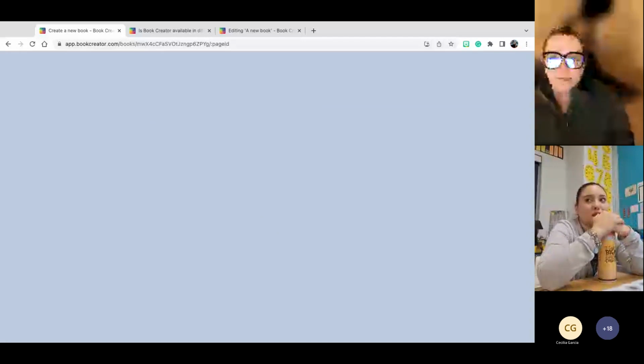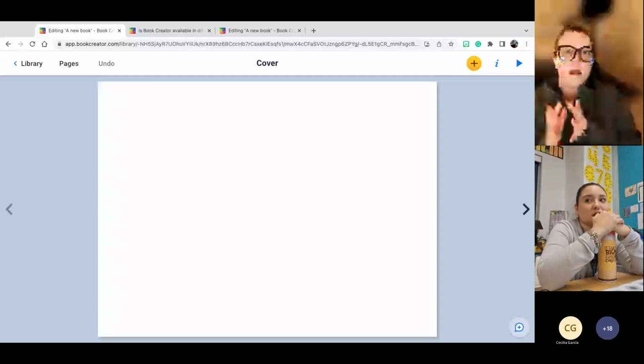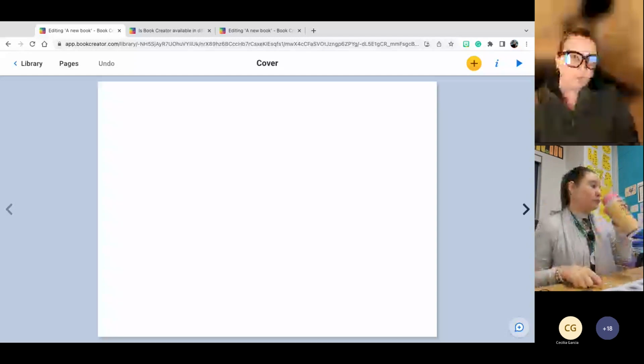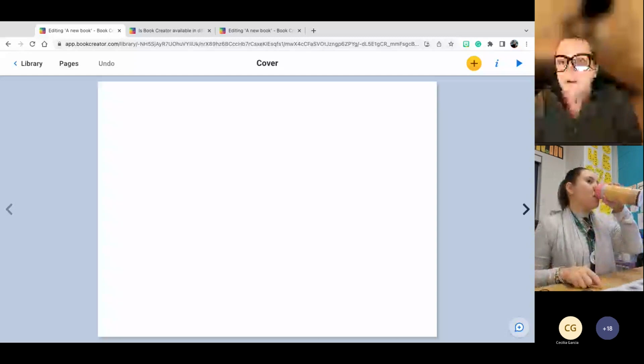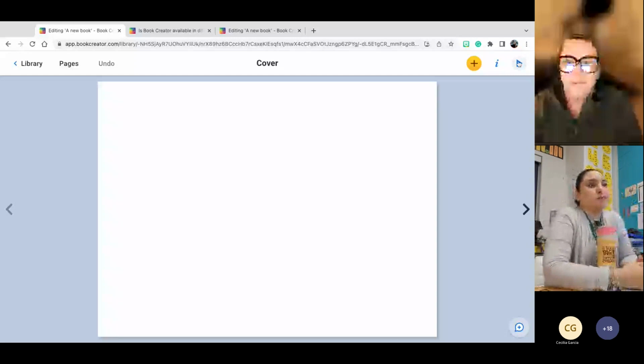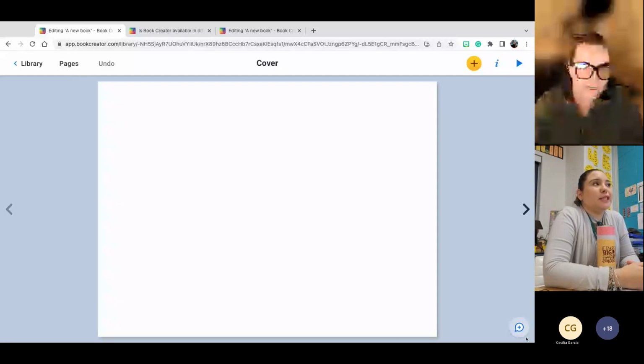What I love about Book Creator are the features are simple. We have really powerful features, but it's simple. That's why students from pre-K all the way up to 12th grade can use it. You're going to notice here that we have 3 buttons on top. We have a pages view over here, and then we have a button on the bottom. Once you know these buttons, you're good to go.